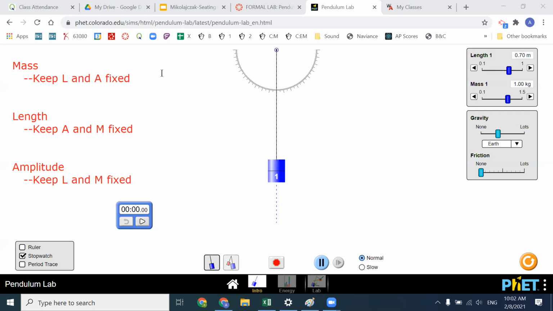So what does all that mean? Let's say we want to start with testing the mass. So what I'm going to do is on every single trial, I'll set the length equal to, say, 0.50 meters. The amplitude I'll set to 15 degrees. Now, length: this is why I don't need the ruler. This already tells me what the length is right here. So I set the length to 0.5. Mass, I'll play with that in a minute. Don't need to touch gravity, don't need to touch friction.